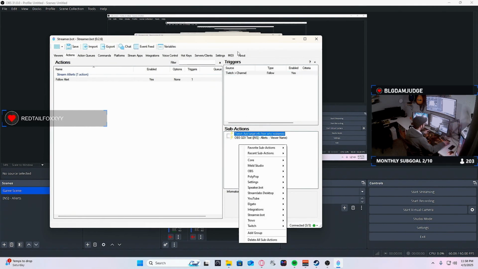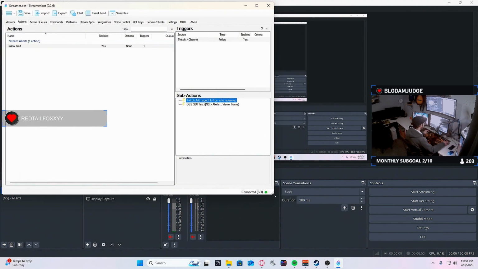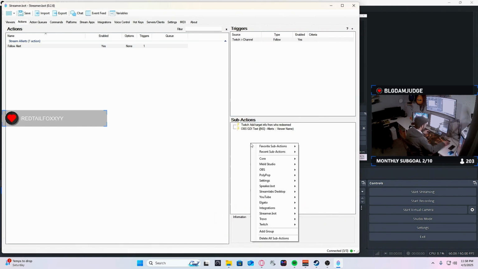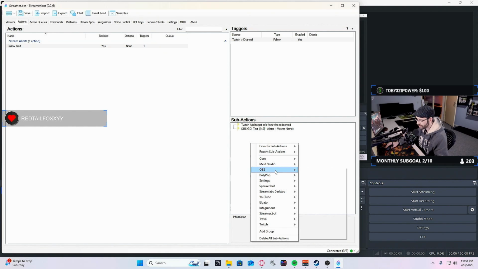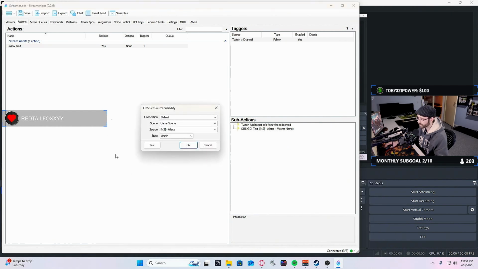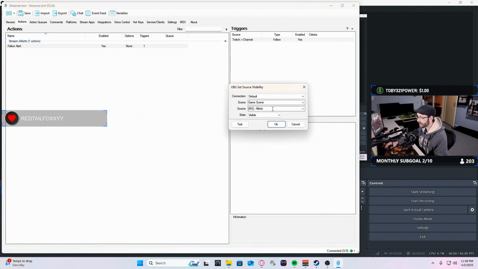We're gonna right click again. No, we're gonna make the screen bigger for you guys. All right, I'm gonna keep it there now. Right click, go to OBS, go to source, and then we want to go set source visibility state. And then we want to go here, NS alerts, game scene. Yeah, you could, but we are going to go to alerts. And then we're gonna go the group name, and we call that follow alert.